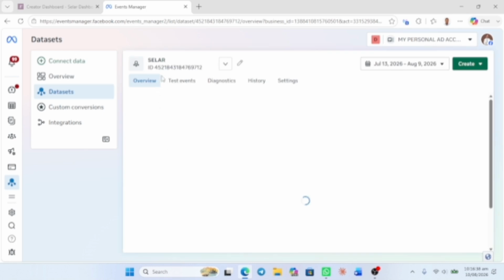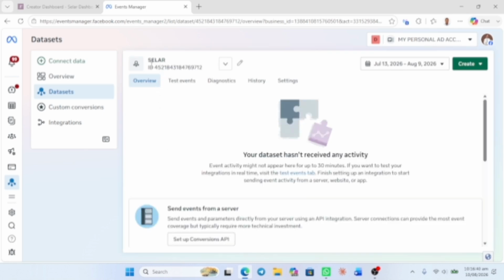Now if you pay critical attention, below the Sailor you see an ID there, 452, ending with 712. This is the ID that we are going to use to connect to our Sailor page. So we are going to copy this pixel ID. When we copy it, we are going back to our Sailor dashboard, right?